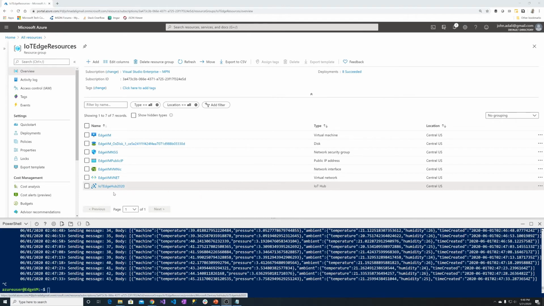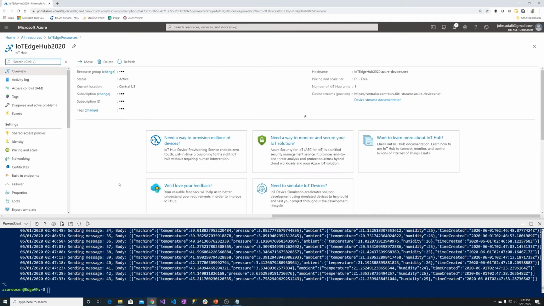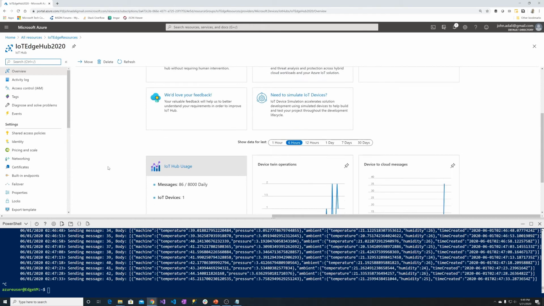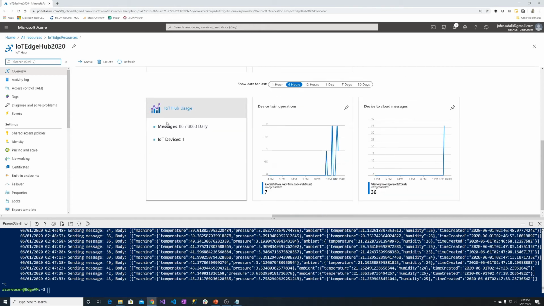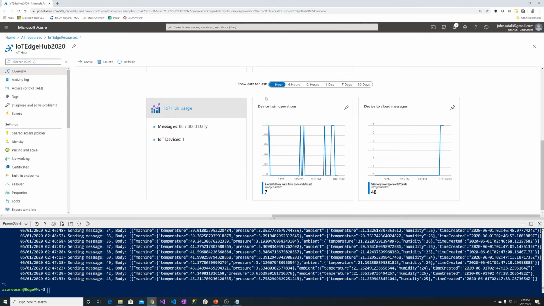The other area that you can check to see the messages coming in is by looking at the overview page on our IoT Hub itself. If you scroll down, you can see the number of messages here, and you can see that the graphs are showing that messages are being received.